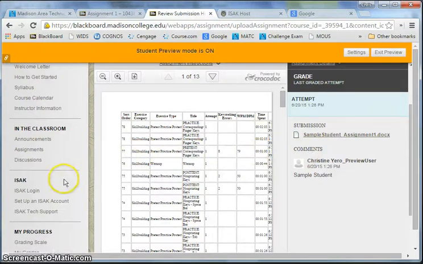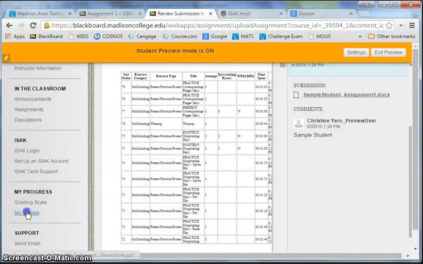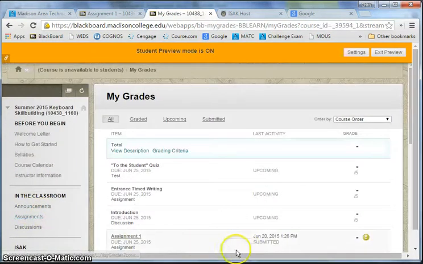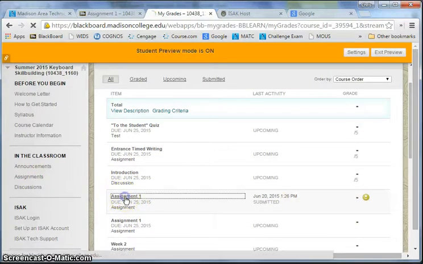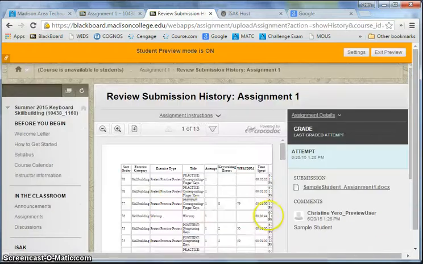And now always just go to My Grades, and if you see that green exclamation point, it means it's submitted. I do recommend that you click on the assignment 1 link, and then you can see the preview of what is going on. Alright, so that is how you will export your files and upload them to Blackboard for grading.